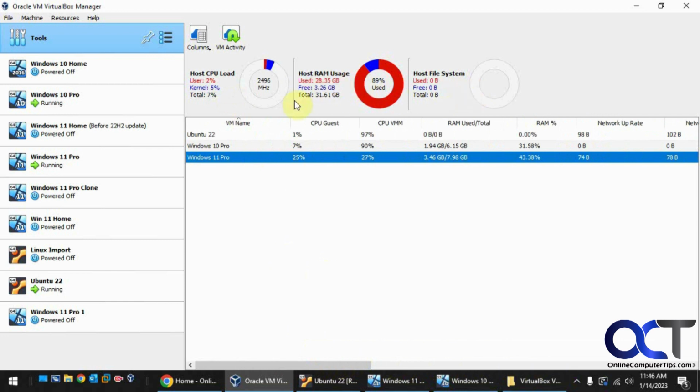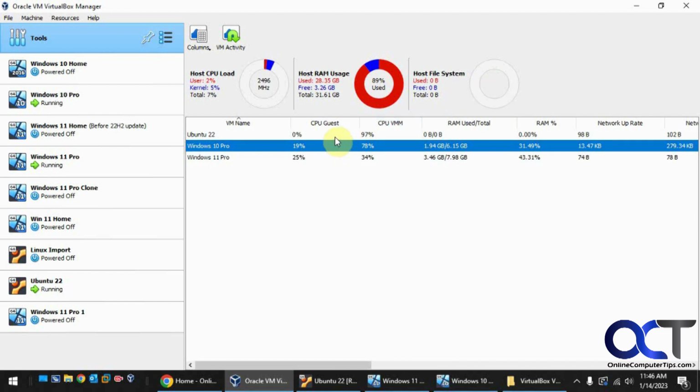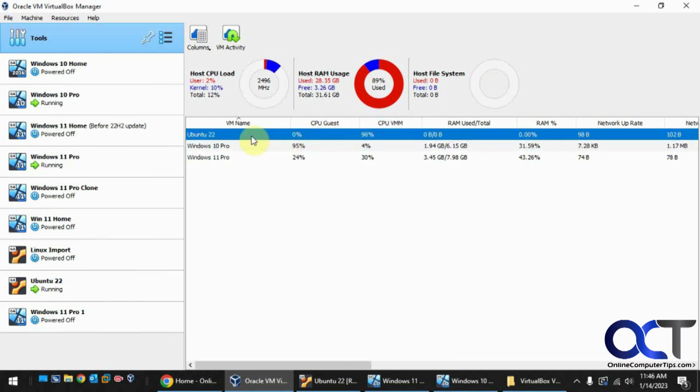And up here we have the host information. The host load right now is pretty low. RAM usage is high because this host computer has 32 gigs of RAM and it's using most of it right now, almost 90%. Not sure why the host file system is not showing up in this case, so I'd have to look into that. And then you have the individual VMs here.